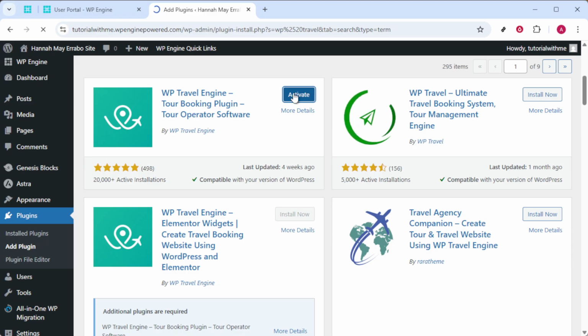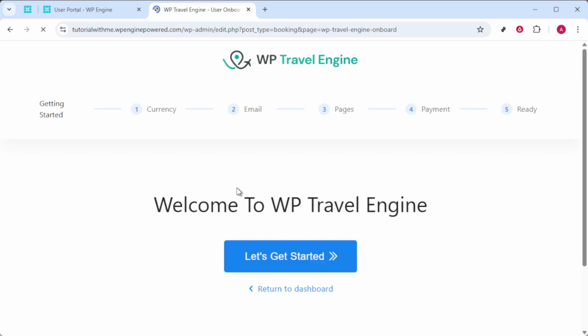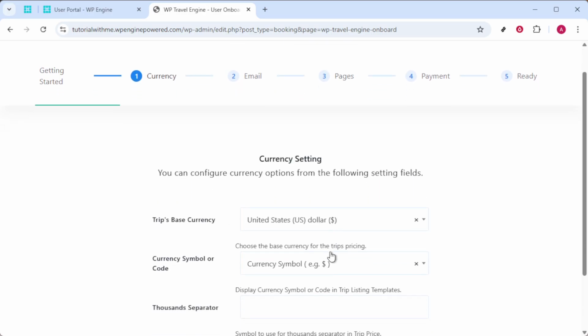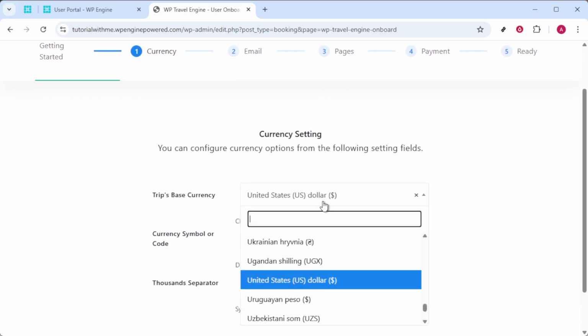Now let's make your trip visually appealing. Upload a featured image, which will serve as the main picture representing your trip. This is crucial as it sets the first impression. Additionally, you have the option to add more photos to a gallery to give a comprehensive visual overview of what travelers can expect.